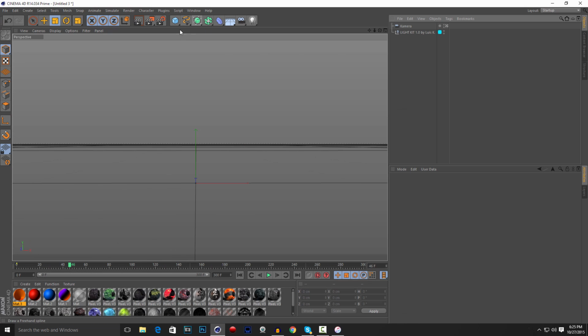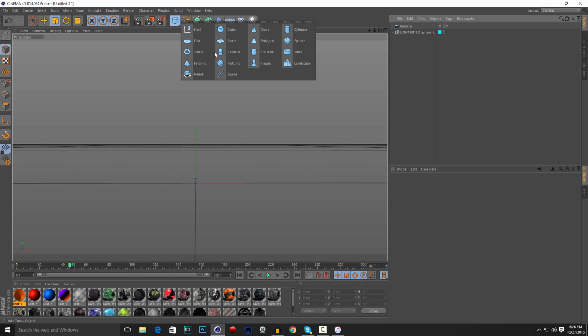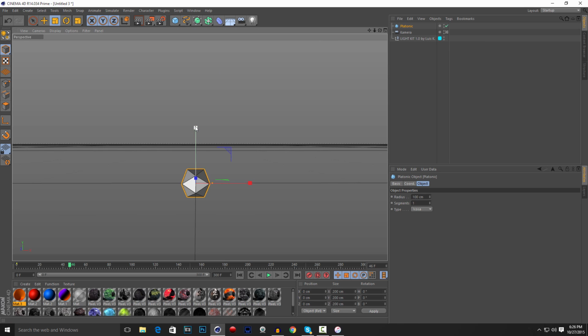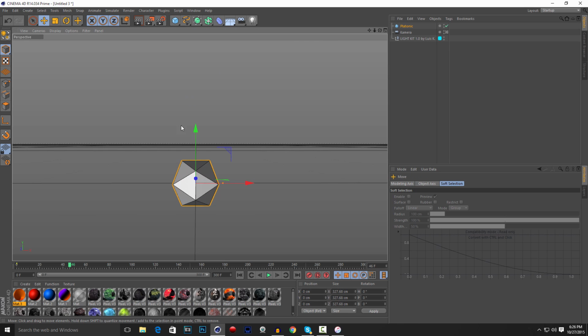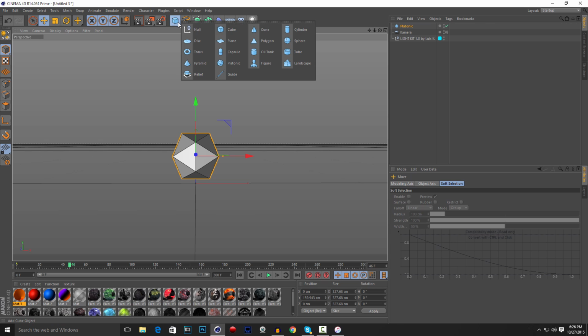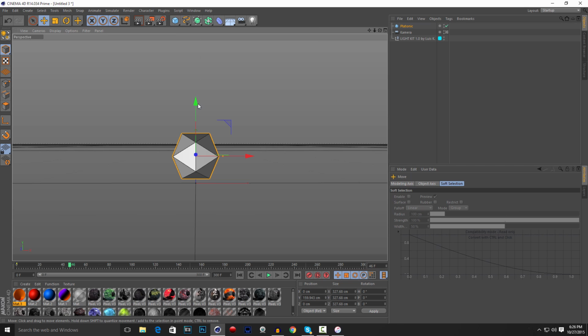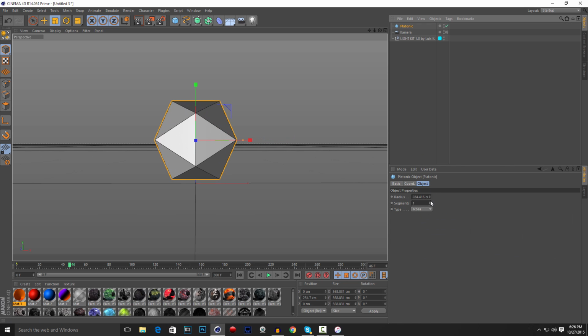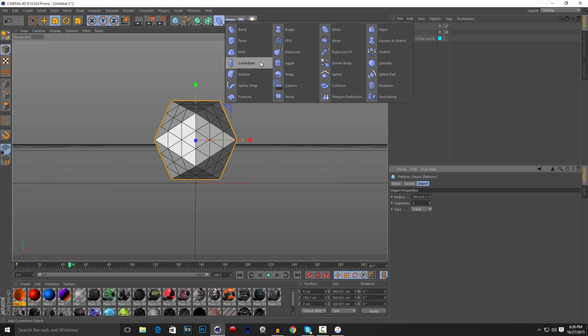So what you first of all want to do is figure out what kind of shape you want. If you want a crazy shape, I'm going to go ahead and use a platonic. I suggest using either a cube, a pyramid, or a platonic, and you'll see why here in a second. So I'm just going to go ahead and scale this up a little bit. Okay, now go into the platonic or whatever you're using and change the segments. Don't go too crazy with it though, and you'll see what I mean here in a sec.